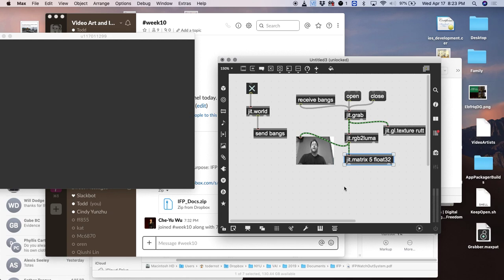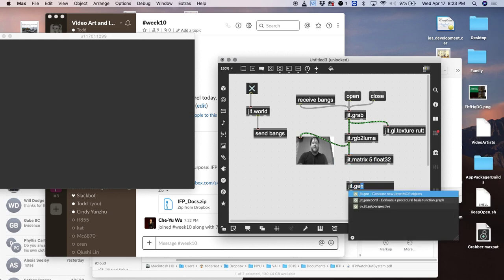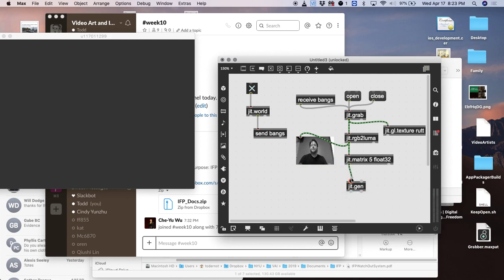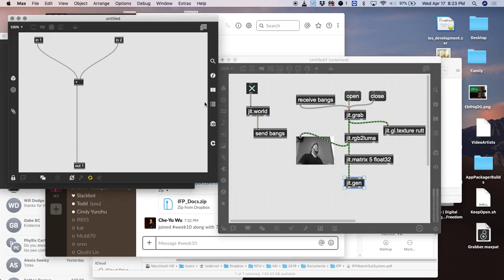So let's create a new object called jit.gen. This is a way for us to do a little bit of shader math really quickly, and to do basically the entire Rutt-Etra in one object, or a few objects. This opens up a whole world of hurt, and basically it's a way of saying plus, minus, divide.